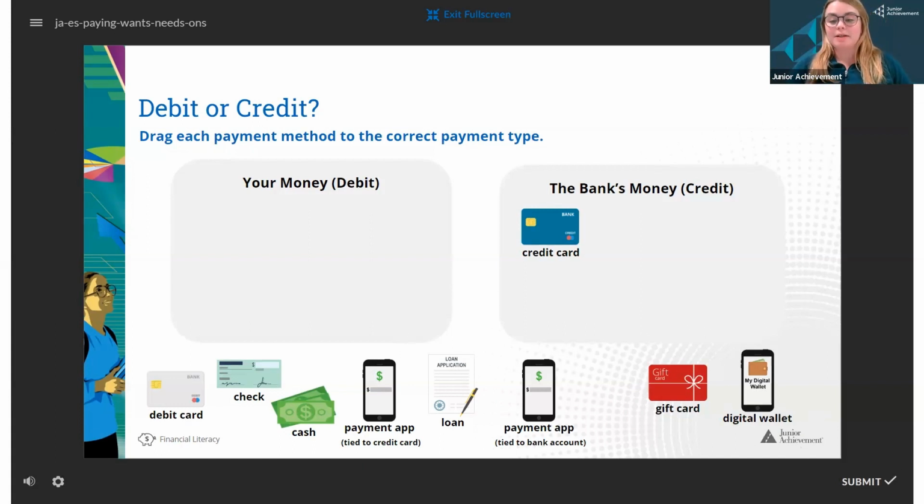Now, at the end, this one does have you submit your answers. So if you have time and you've done all the answers and they're all clicked and dragged to the correct sides, great, hit submit. If you don't have time or you need to move on before you're ready, another option is to use the menu at the top left-hand side.